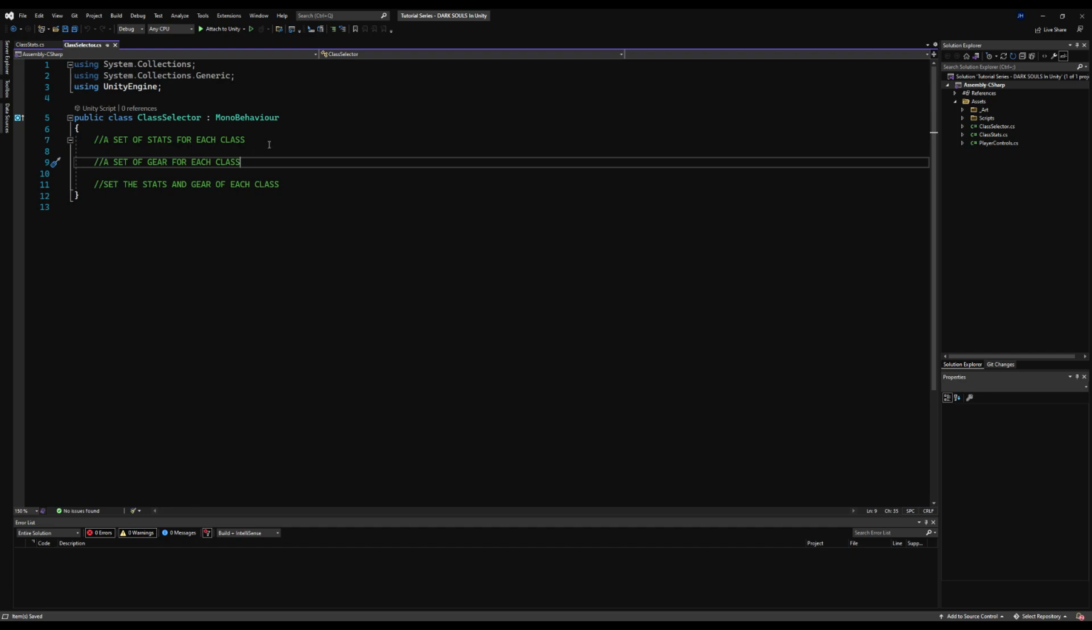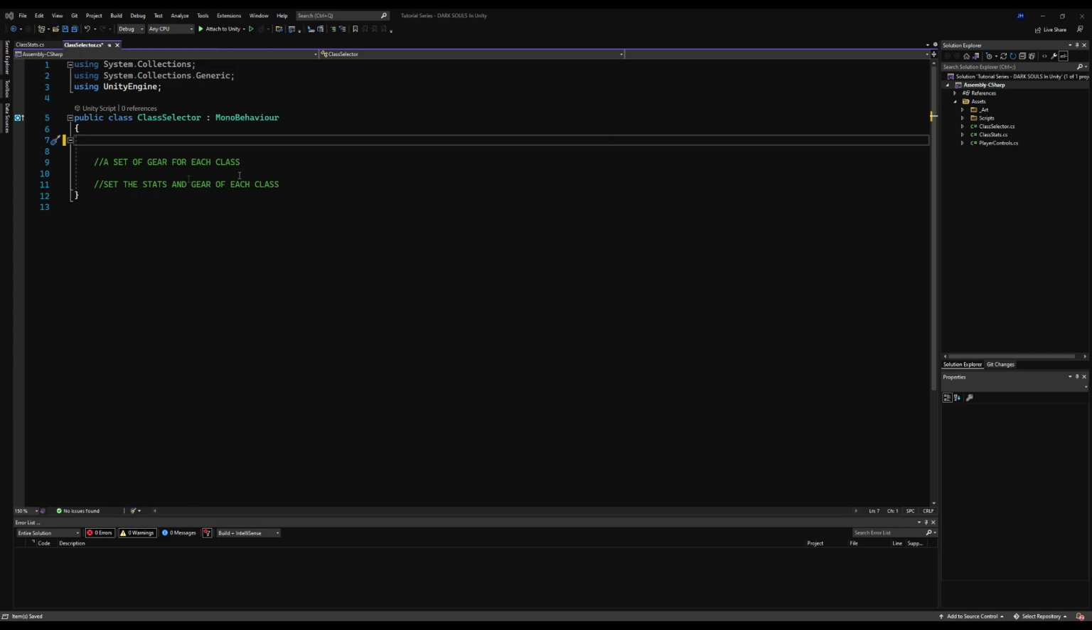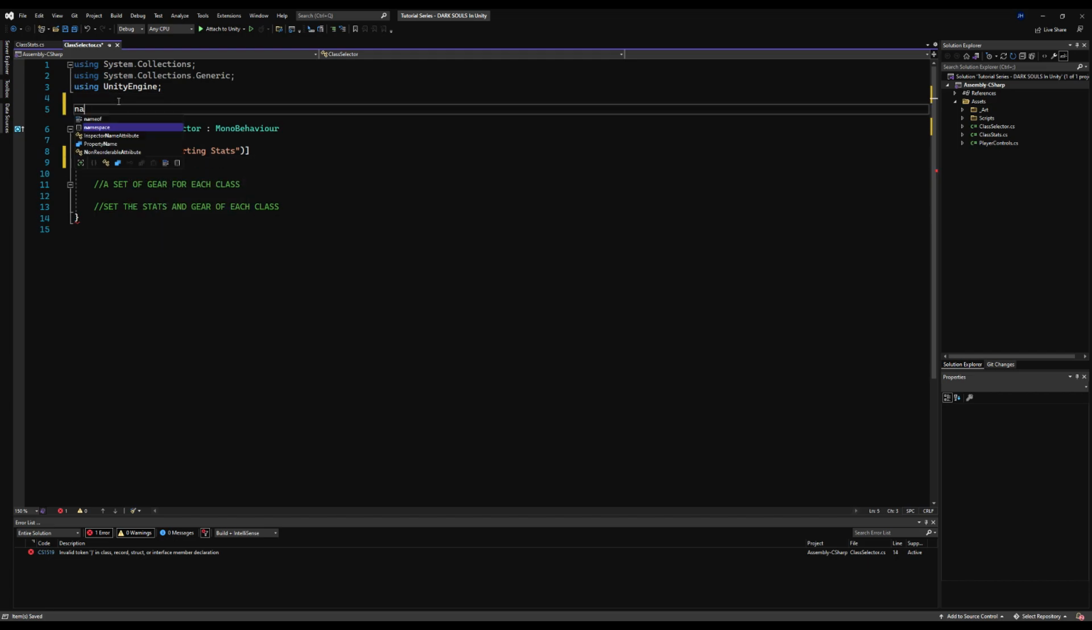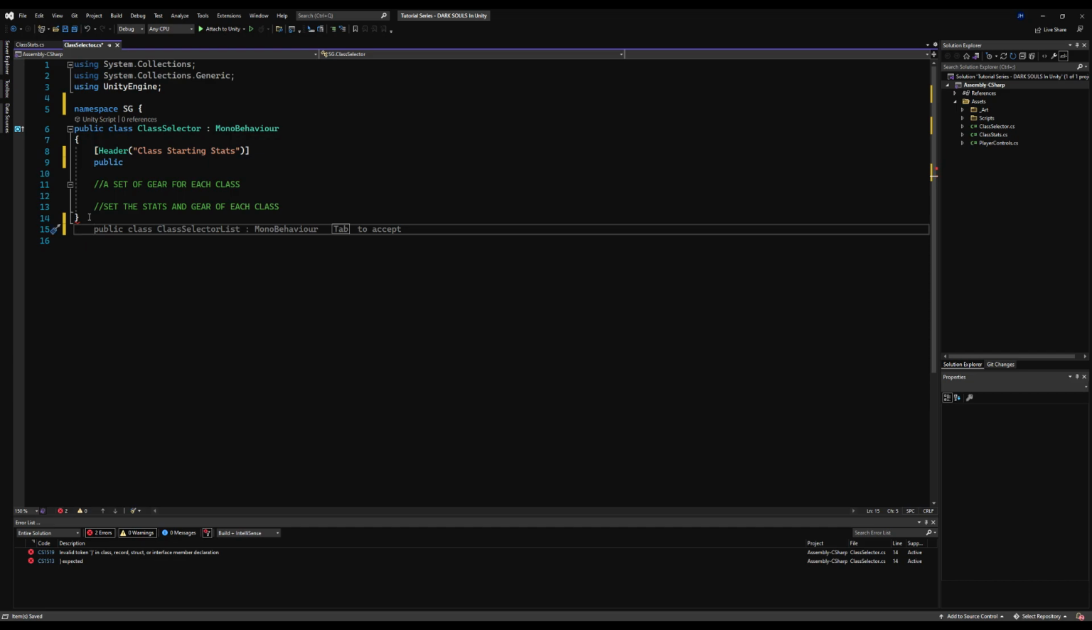So now that we have that here, I'm going to put in my namespace here, I believe, because we're going to be utilizing some of the scripts from the Souls series. So if you're not following the Souls series, don't worry about the namespace thing. I'm going to put a header here on class selector called class starting stats. And then I'm going to make a public class stats, which I can't do without putting in my namespace. Namespace SG. There we go.